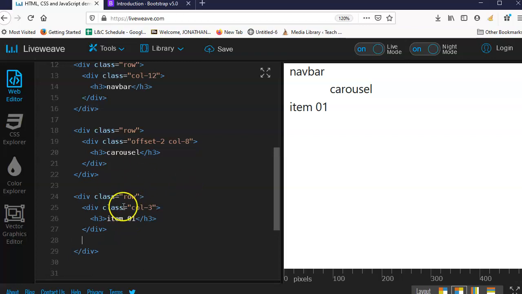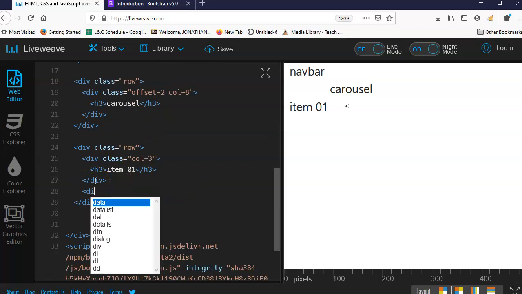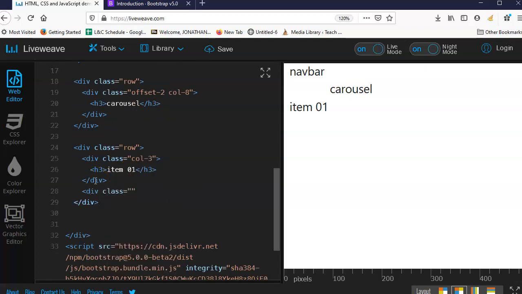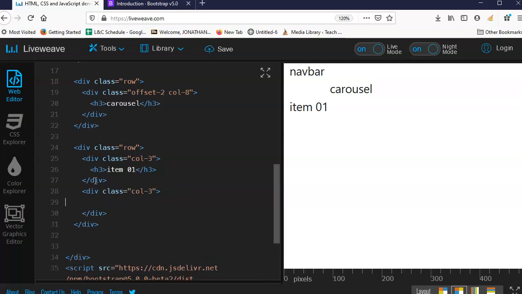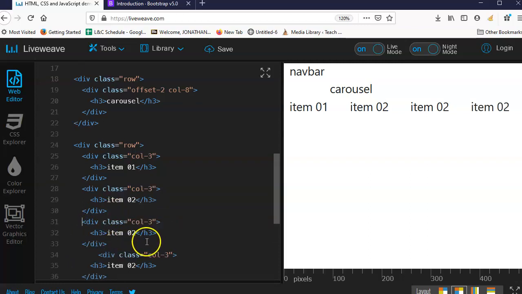So inside of that row still, where these only had one column in these, this is going to have multiple column sections. So we'll just do the same thing again, div class, and then it's going to be col-3, and then inside of there, we'll just call it h3, and it will be item 02. Okay, and then what I'm going to do is I'm just going to copy this, Control-C, Control-V, Control-V. Make sure you fix the formatting. And then this will be item 3 and item 4.